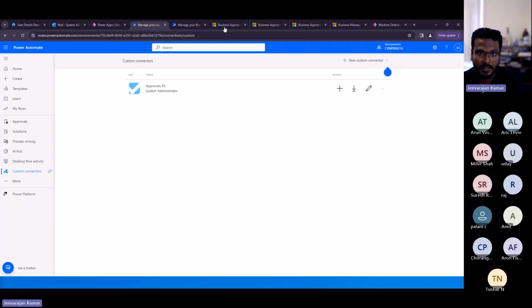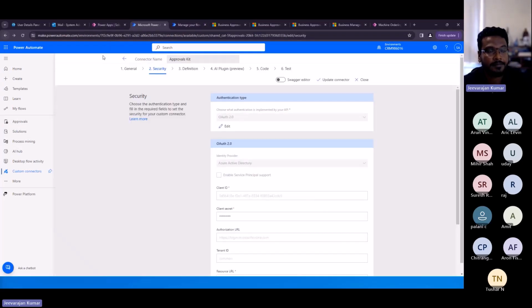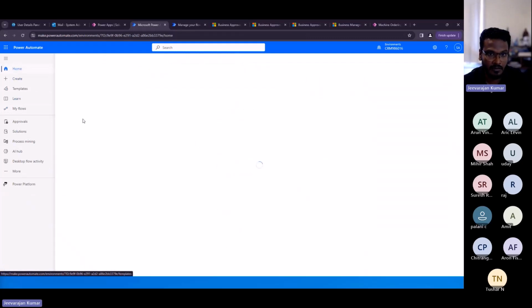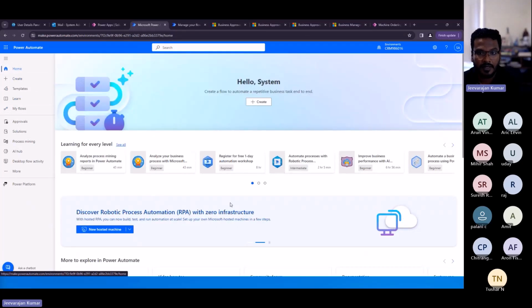We are good to just go ahead and build the approvals as I just showed you now with the model-driven app, and then refer to those approvals in Power Automate and start using it. So that's the overall 360 view of how we configure it and how we use it.